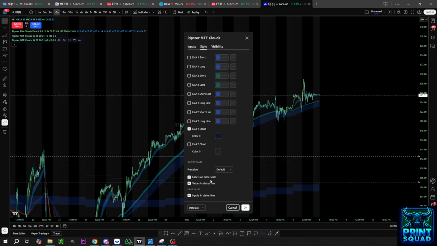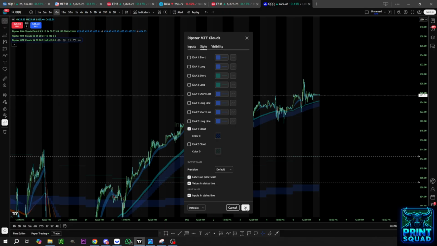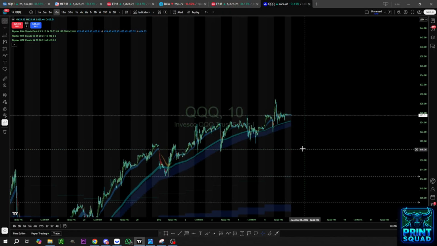And the settings should be, these should be there. So why are we doing this? EMA Cloud 1 is going to give us our 3450 cloud on the 1 hour time period. So we're going to hit OK, and now we are set up.